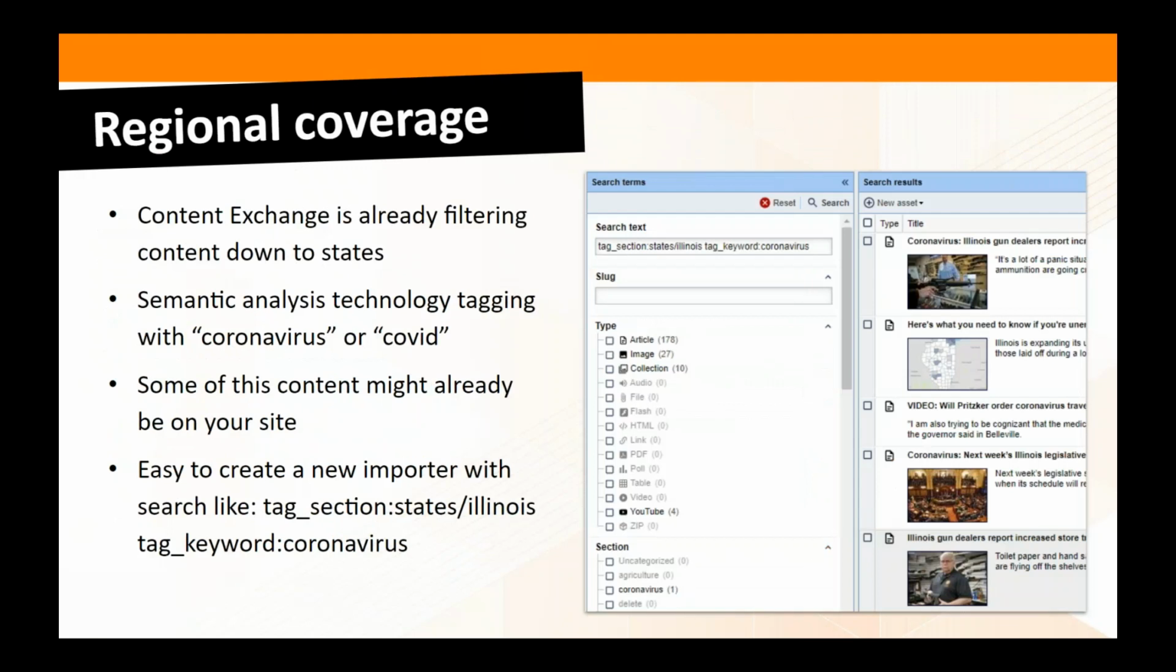TownNews is also aggregating content from all over the country into different state verticals. This is something that we've done for a long time. And with our semantic analysis technology, we're already keyword tagging the content with keywords coronavirus and COVID. So this makes it really easy for us to help our customers find content related to their local region. So if you're interested in getting a new importer set up to download your state content coverage on coronavirus, our team is standing by. We'll help you build out the importers, and we'll tag that content however you want and flow it to the right section on your website. Like I said, this is already ready to go.